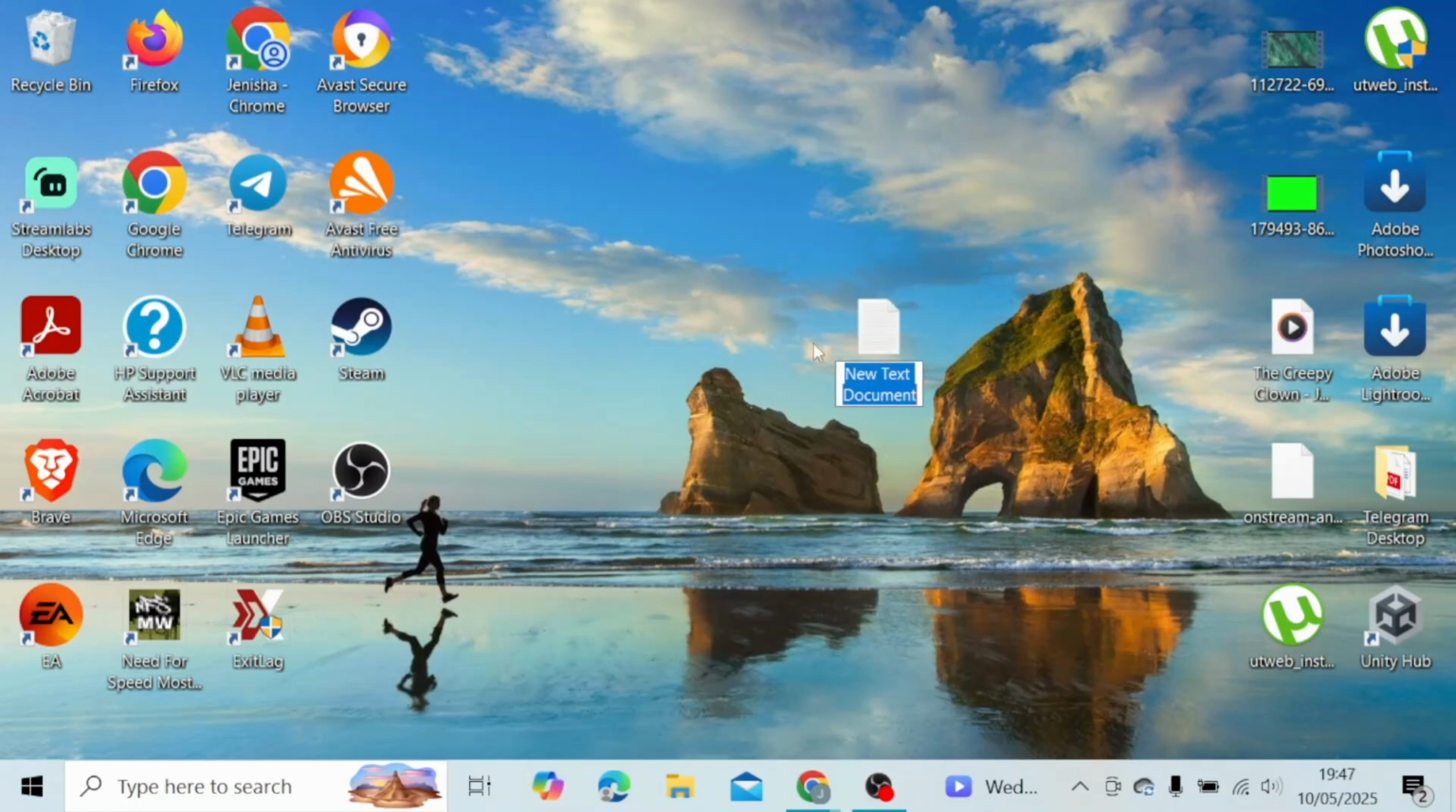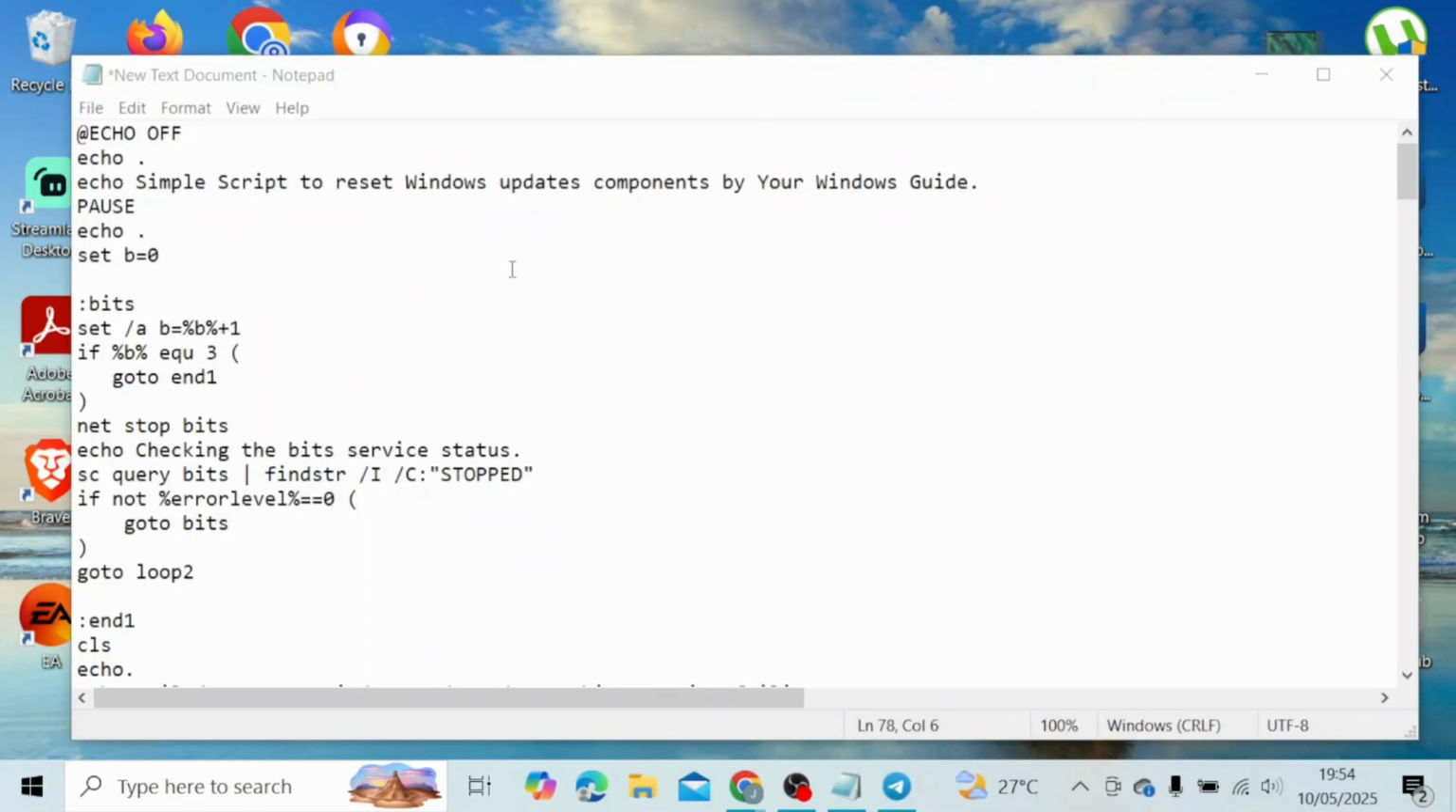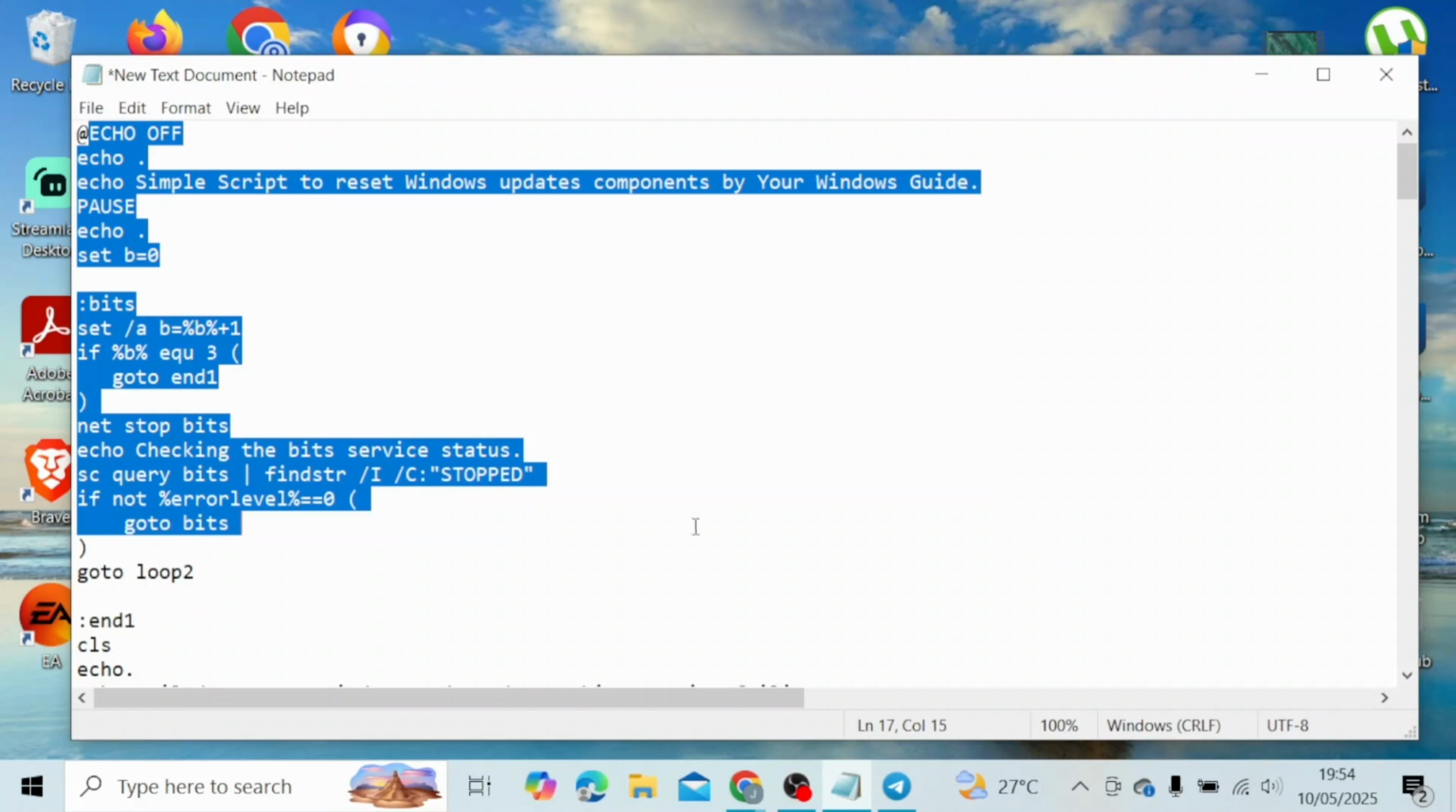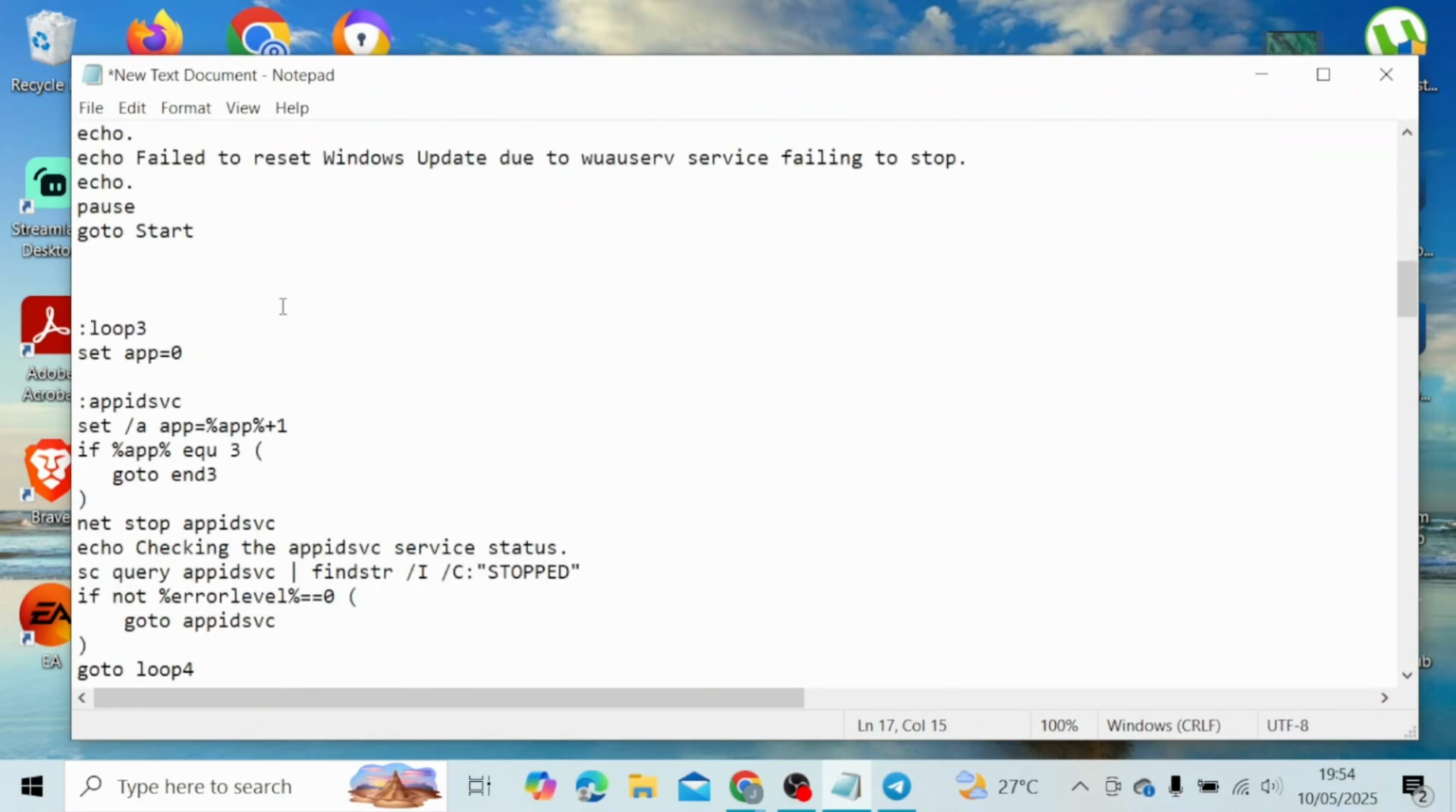Now simply double click on this text document right here in order to open it up. Once you open it, go ahead and copy and paste this code right here. I will leave it in the description so you can check it out from there. And you can also copy and paste this code right here.